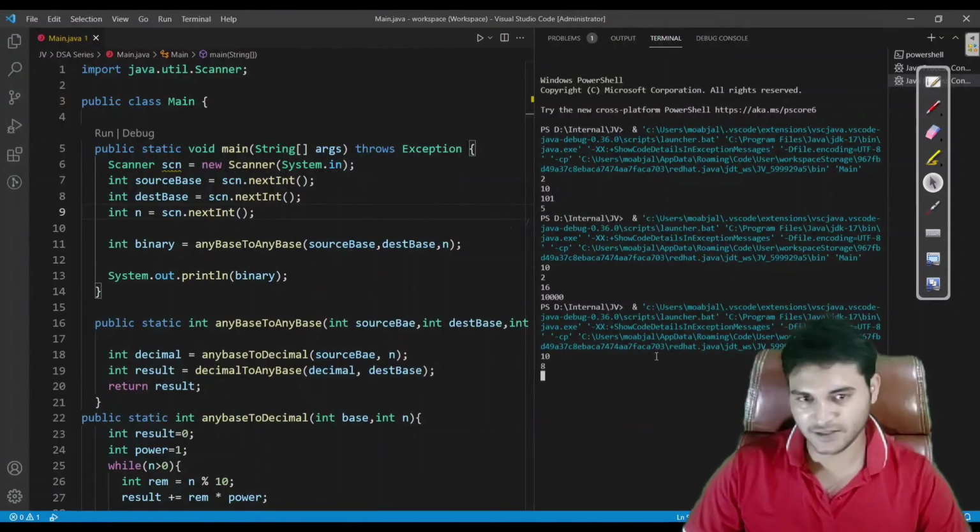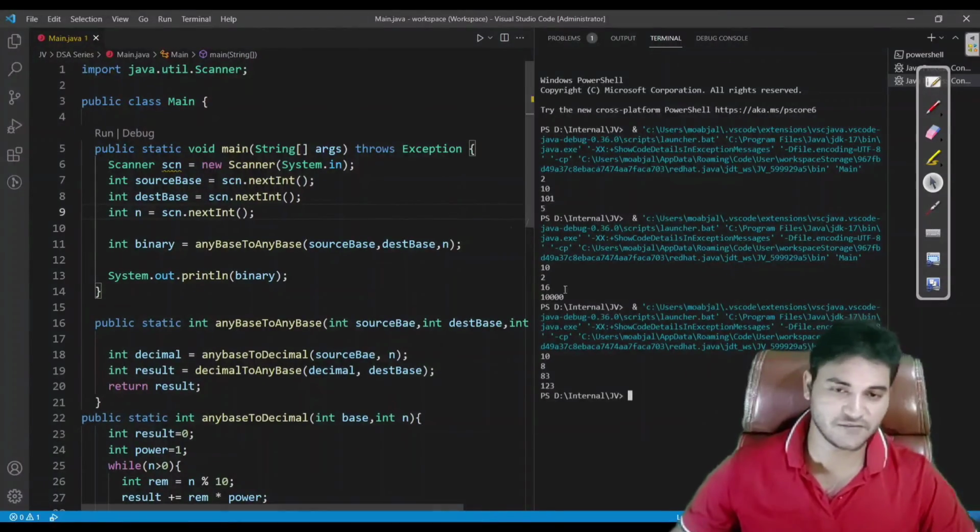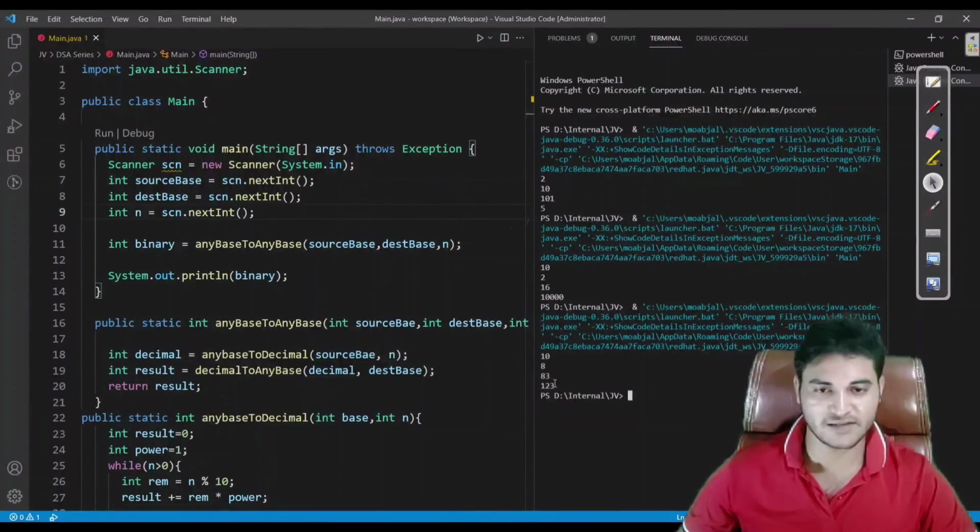So let's say 83. We have seen the example of 83 in the last one. So here we should get, I think the example was 123. So let's see. As we can see, we are getting 123. So this is the destination base, which is octal. So we have gone from decimal to octal.